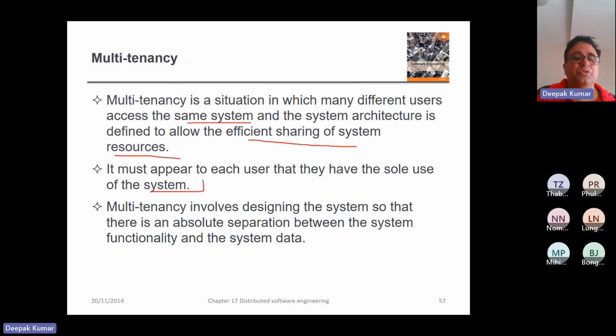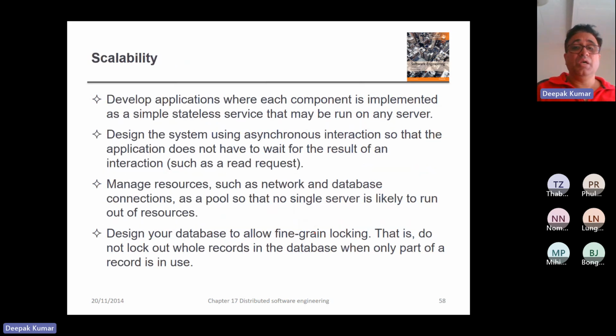So that's basically the impression to be given to the user, that they are using the system discreetly, although the system is being shared between thousands of users at the same time. So multi-tenancy basically involves designing the system so there is an absolute separation between the system functionality and system data. So the data is not shared or compromised unless you want to collaborate with somebody and you have specific data available to you.